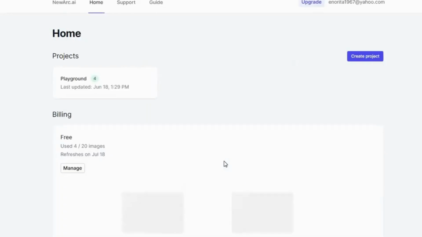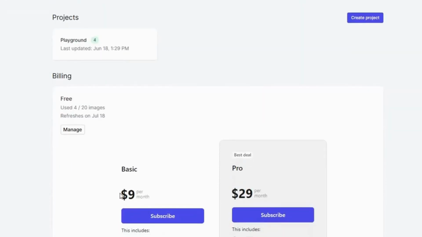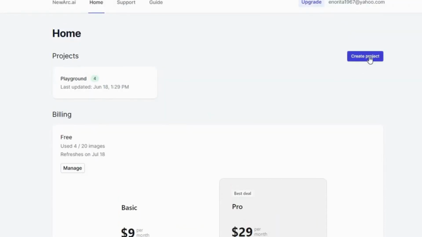Okay. So you can always go here and look at the guide. I'm using a free account. With a free account, you have 20 images per month. So that is quite okay to use to do whatever you want to do. If you want to go for basic and all that, you have 150 images. So what you can do, we just go straight here to create a project.